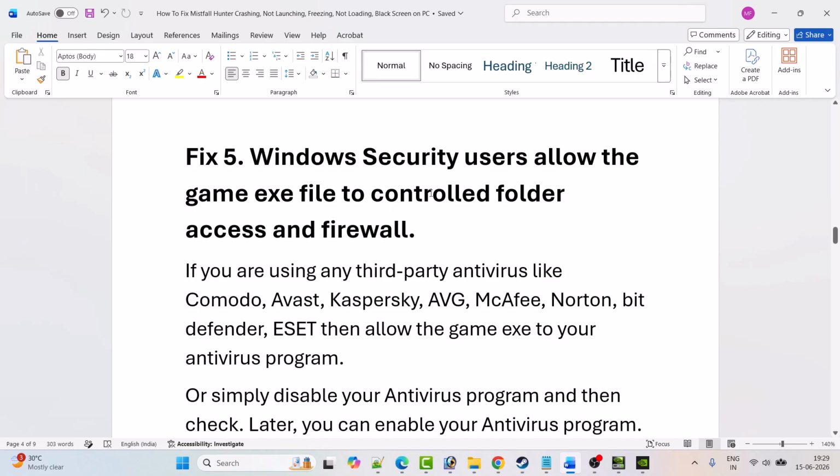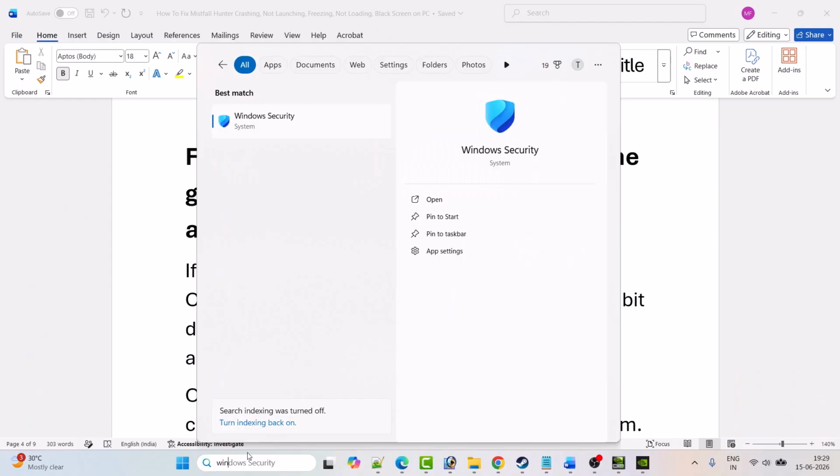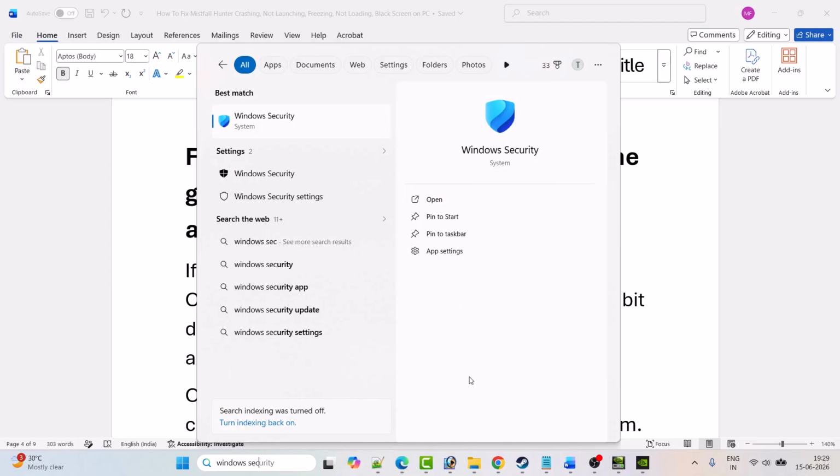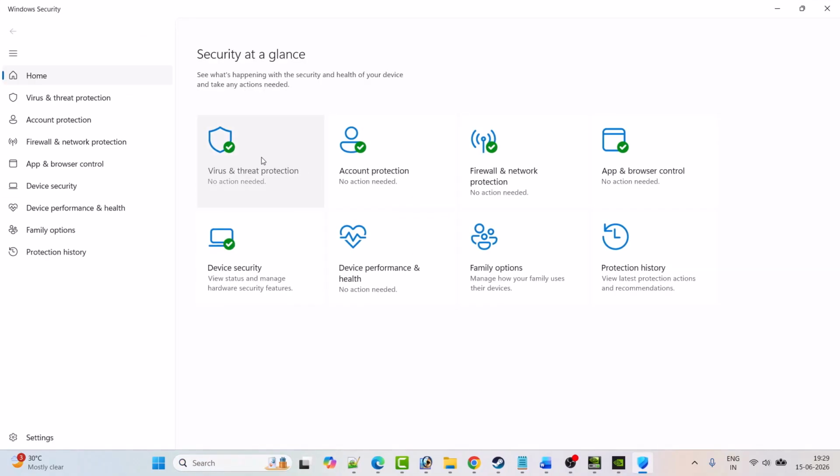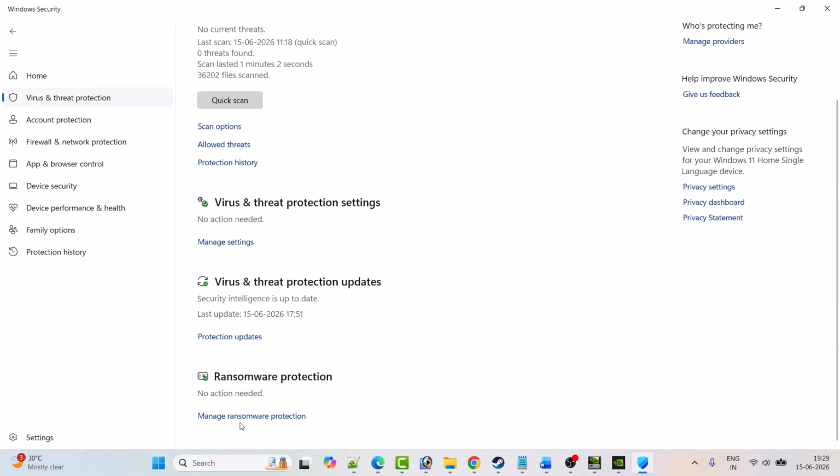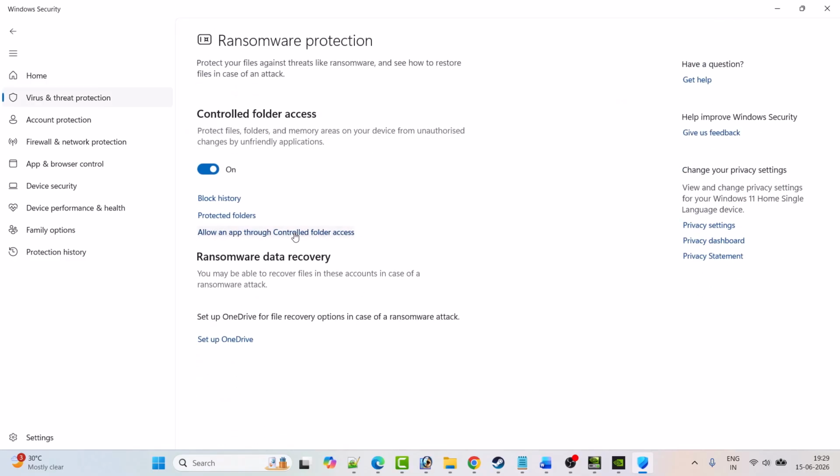Fix 5, Windows security users, allow the game exe file through controlled folder access and firewall. So in Windows search, type Windows security and open it. Then click on virus and threat protection. Scroll down, click on manage ransomware protection. Click on allow an app through controlled folder access.